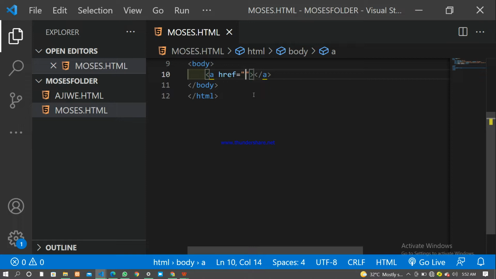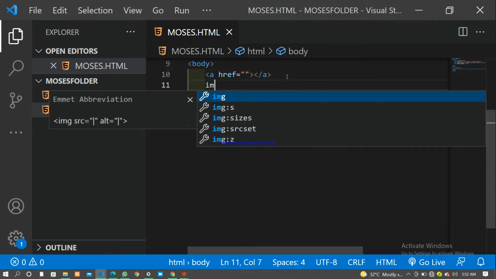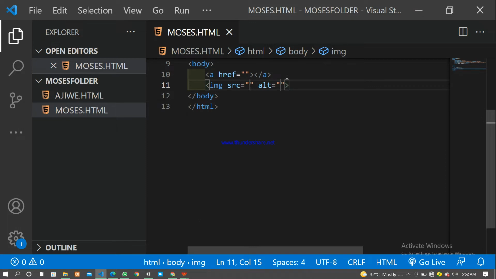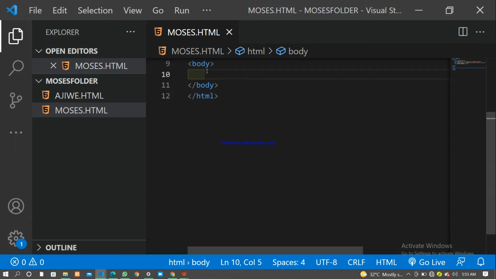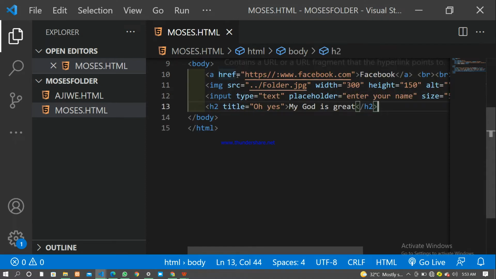Just like we have it here, we also have it in different tags. We have img too. src is also an attribute. Alt is an attribute, and so on and so forth. There are some that I've written here that I'll just paste and explain.